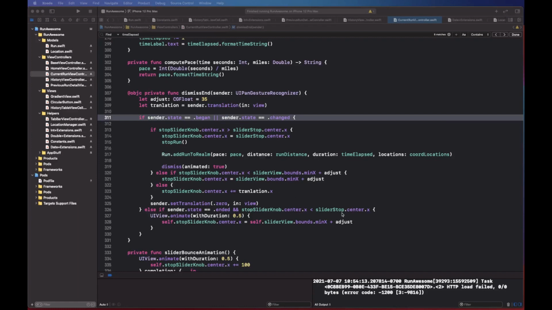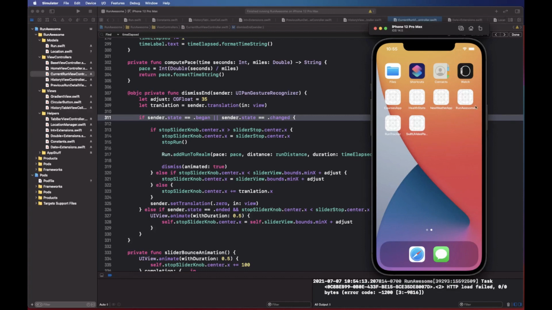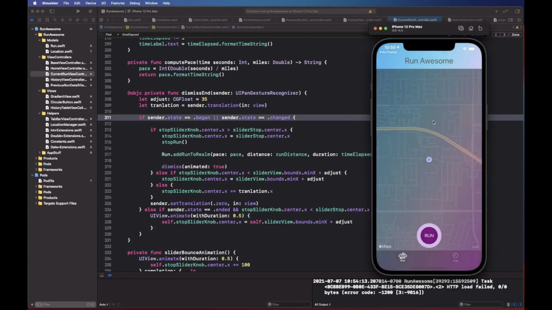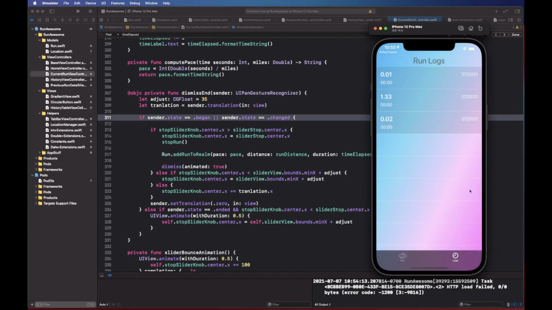Hello, welcome back, and in this video we're going to be finishing up our previous run detail view controller and hopefully the app. Okay, so while running I actually encountered a bug that we have introduced accidentally, which is, look at the time.